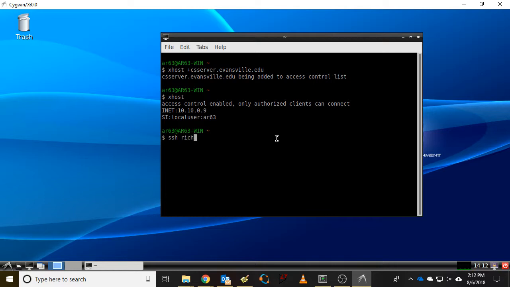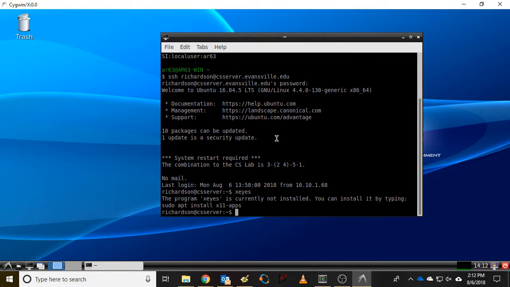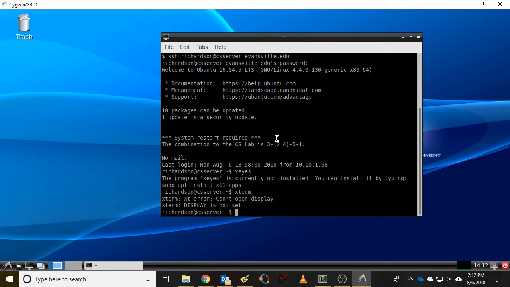So I'm going to actually first secure shell into cs-server. I'm actually on the cs-server local network, so I don't need to type in the complete domain name. I can just type in Richardson@cs-server, but I'll use the complete name here and type in my password. If I try to run an application at this point, it says, oh, well, in that case, it's not actually even running, but let me try xterm. I get an error that xeyes actually isn't even installed on cs-server, so I couldn't run it.